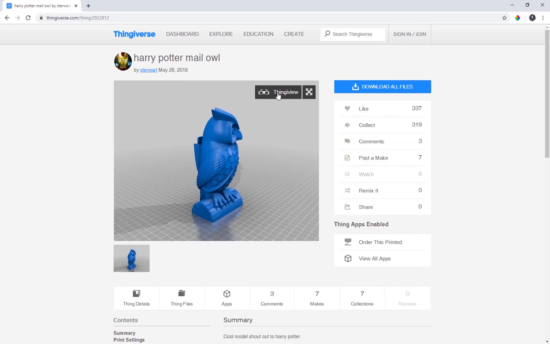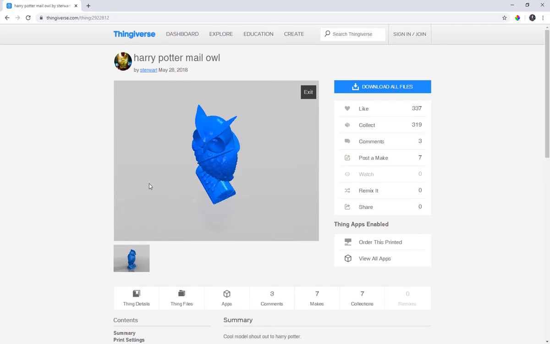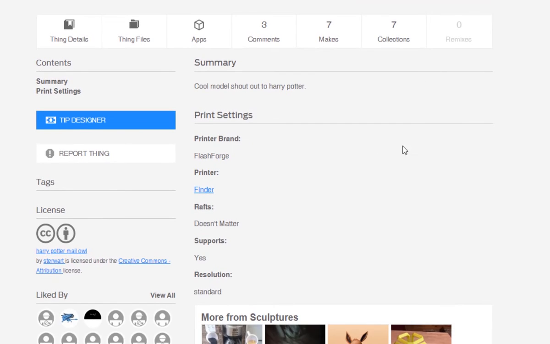We'll click on those. If you hit Thingy View, with your mouse held down you can look around, see if it's something that you like. It looks very cute. You can also scroll down to this section, and sometimes the person who made the file will give you some print settings, which we'll obviously talk about once we get into the software. So for us, the rafts, they say don't matter, and they do recommend putting supports on. So that's something that's good to know for the future.